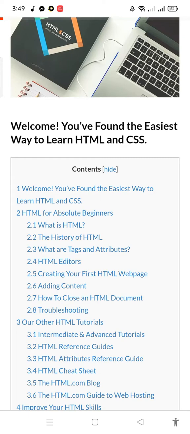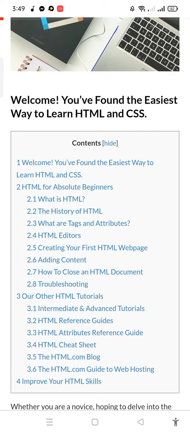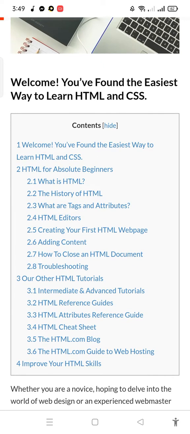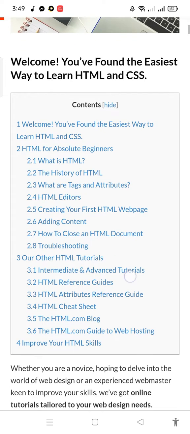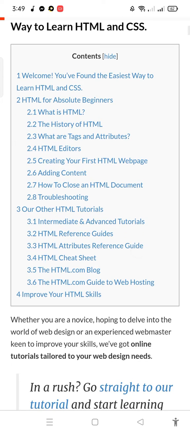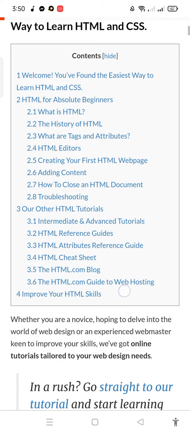Intermediate and advanced tutorials, HTML reference guides, HTML attributes reference guide, HTML cheat sheet, the HTML blog, the HTML.com guide to web hosting. Improve your HTML skills. Whether you are a novice hoping to delve into the world of web designing or an experienced webmaster keen to improve your skills, we have got online tutorials.